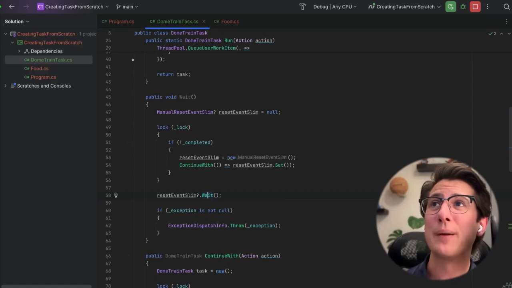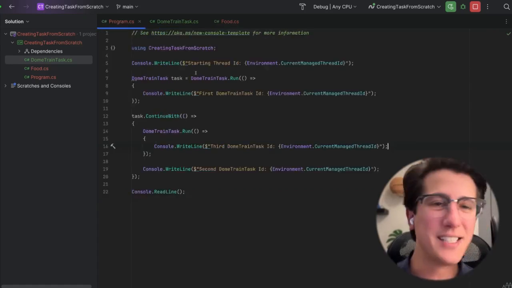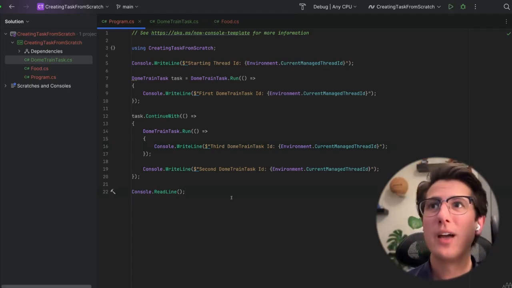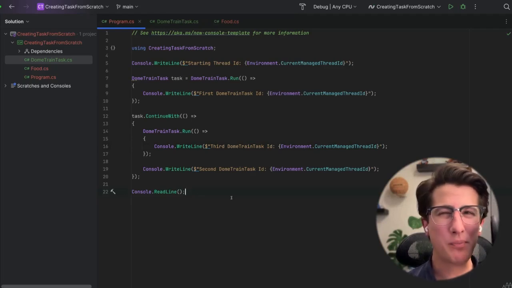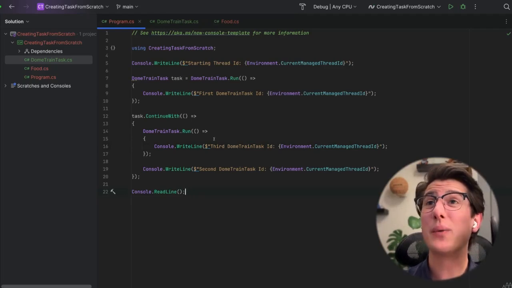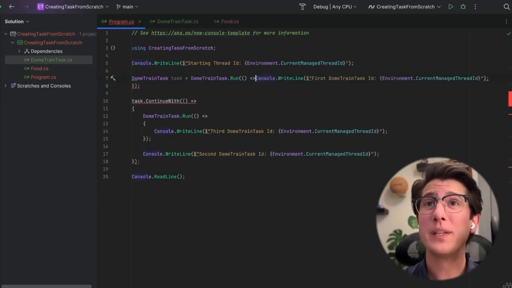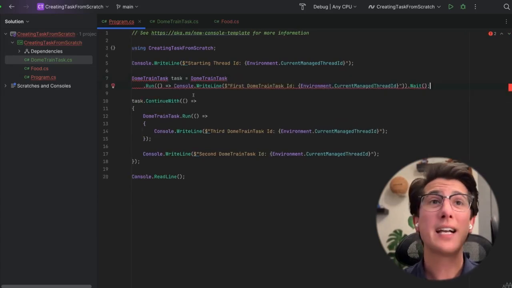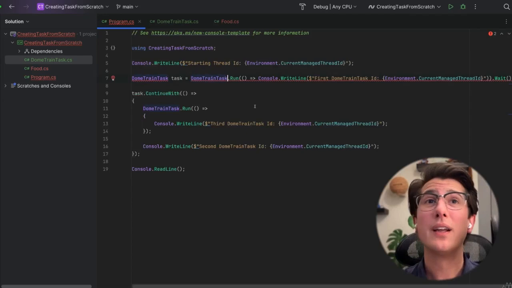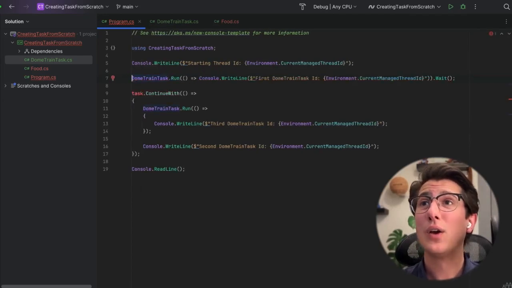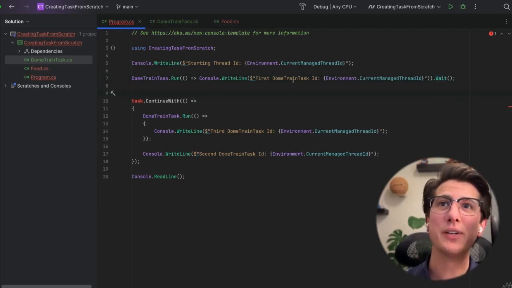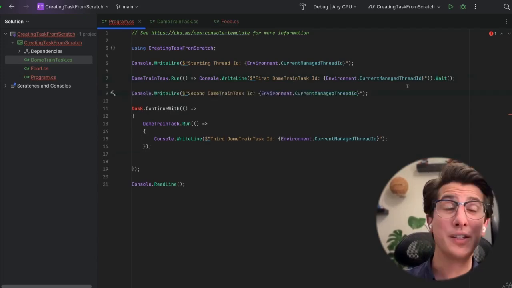So let's run back to our program and let's rewrite all of this nasty code to use .Wait instead. Yes, we could use ContinueWith, but the code will read much, much more nicely if we instead use .Wait. So let's refactor this a little bit. We can get rid of some of these extra braces. And for DomeTrainTask.Run, we'll just say .Wait. So now we know the next line of code won't execute until we've printed first DomeTrainTask. And so now we know that this line of code won't execute till it's printed to the console.